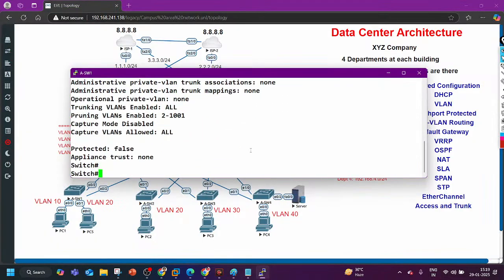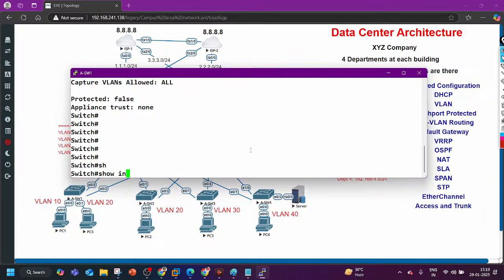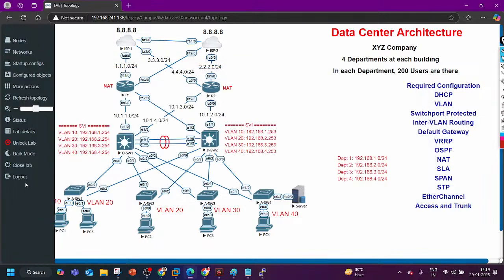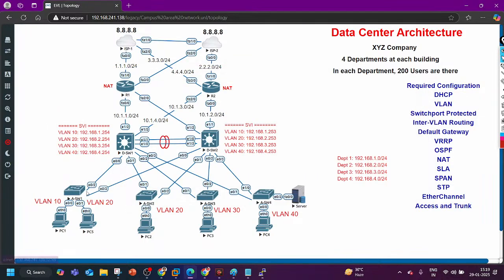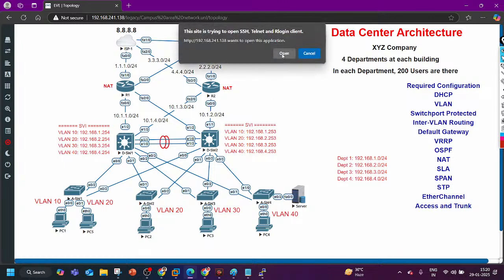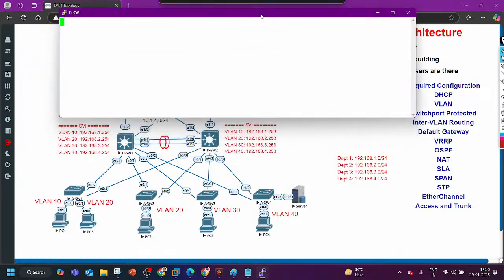Here you can verify the trunk link on switch 1. I'm going to run the command show interface trunk. So you can see there is no trunk link. So I have two options. Manually I can run switchport mode trunk and switchport trunk encapsulation dot1q. Two commands are required on all the interfaces. Or the other option is I can run this command on distribution layer switch 1 and distribution switch 2.